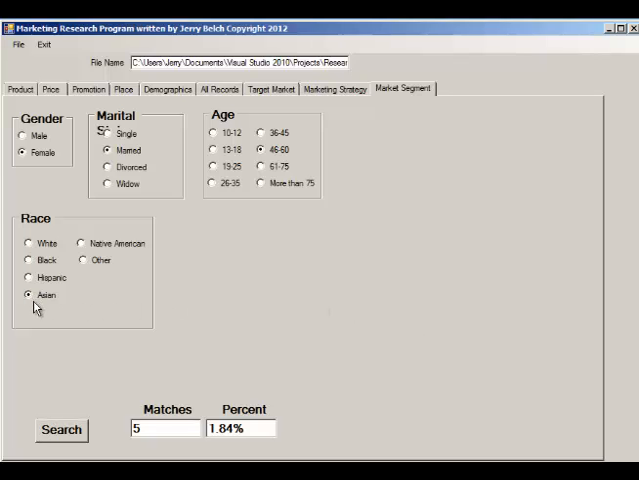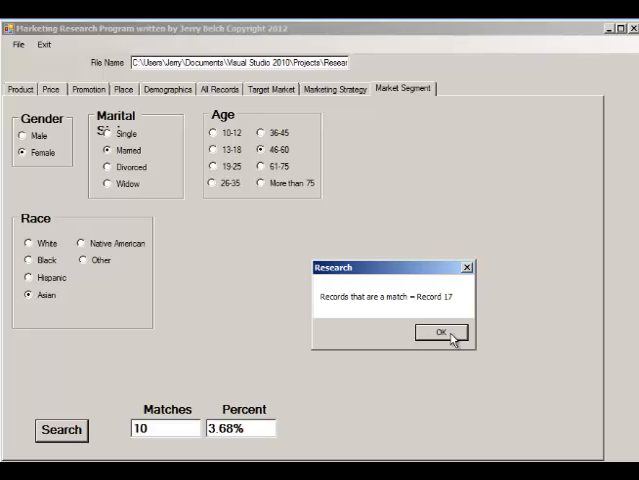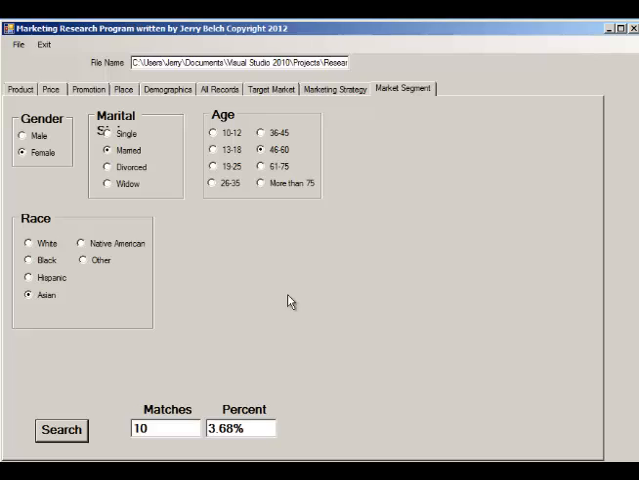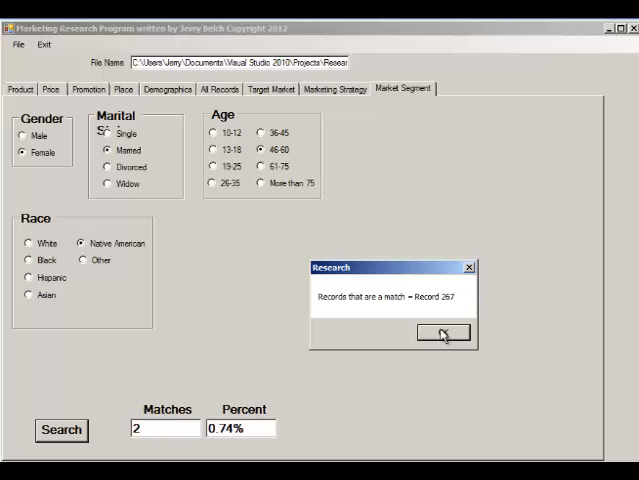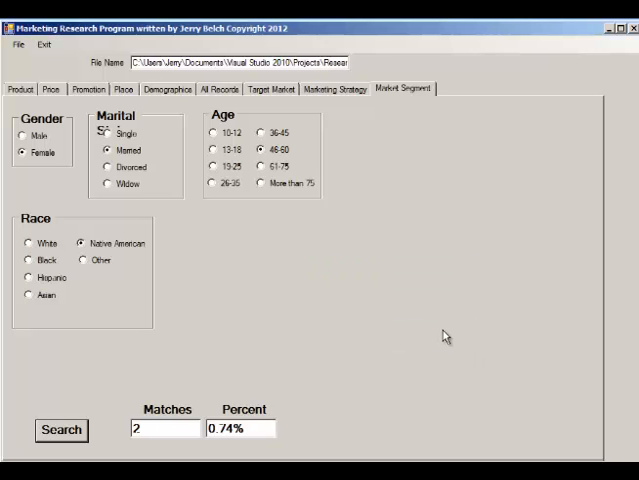How about Asian females? Let's check Asian as a race and search. And write down these percentages and record numbers as well. How many Native American females are in our survey? What is the total of all females, all races, aged 46 to 60, married? What percentage do you get? You'll have to add those up.